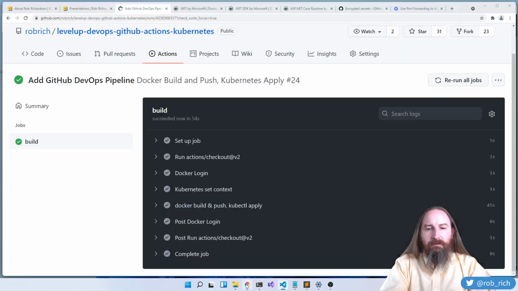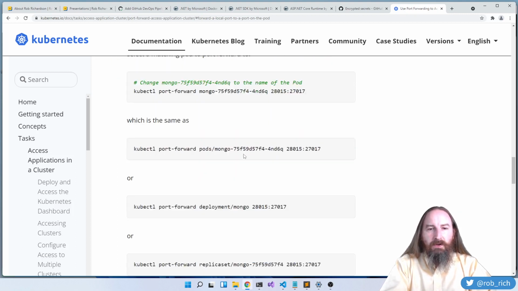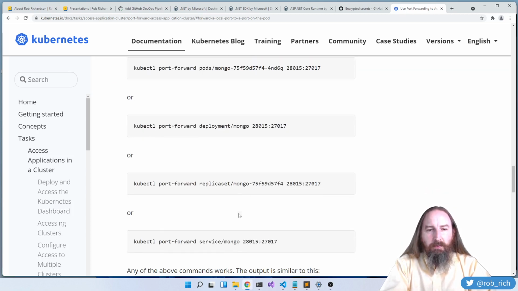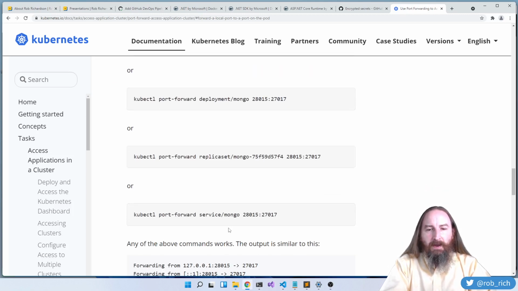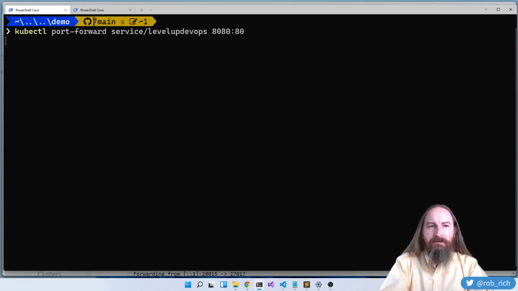So let's use Kubernetes proxy to be able to get at our content. Now we could proxy, we could port forward into a particular pod, we could port forward into a deployment, we could port forward into a service. Let's do that. Let's port forward into the service. So kubectl port-forward service/level-up-devops. And we'll go from port 80 on our local machine to port 80 on the service. But if I have something running on port 80 on my local machine, I'll flip over to port 8080 just to avoid a conflict.